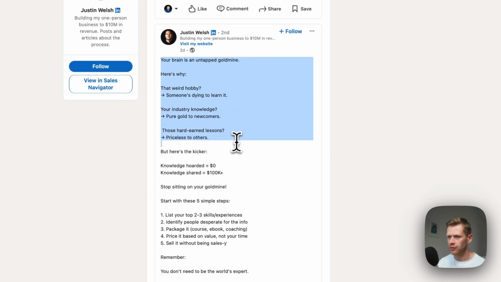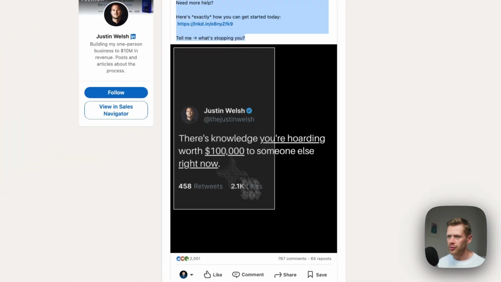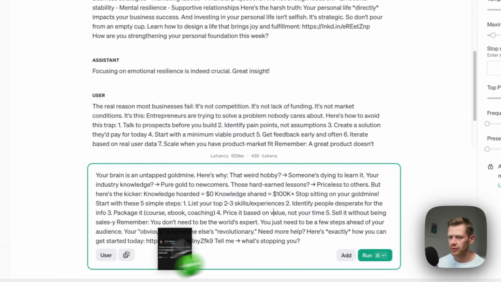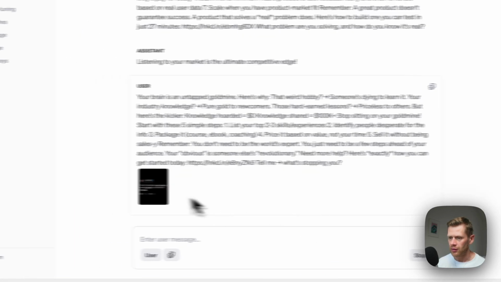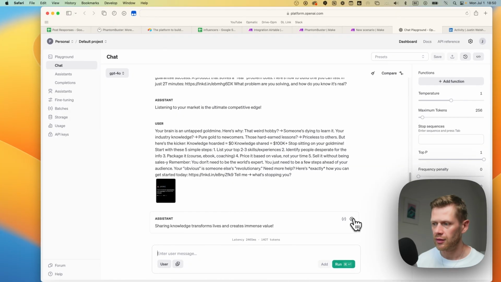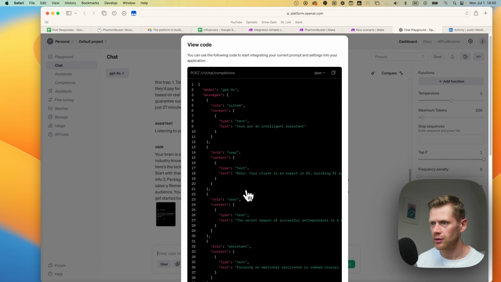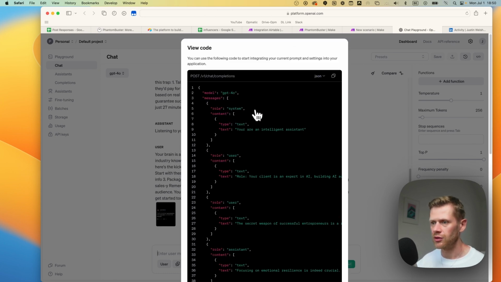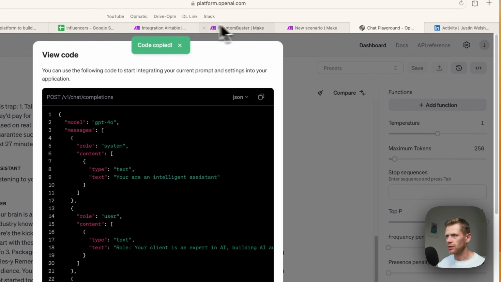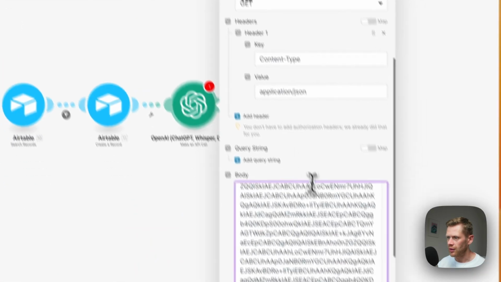This time I'm also going to include the image. I'm going to take a screenshot of this image and drop it in here. Does it work like that? I'm not sure. Yes, it does. Okay, and run it. Now I'm going to delete that last response and click this button, view code. As you can see, it created a JSON text for this whole conversation. I'm just going to copy this and paste it in our automation. Simple as that.